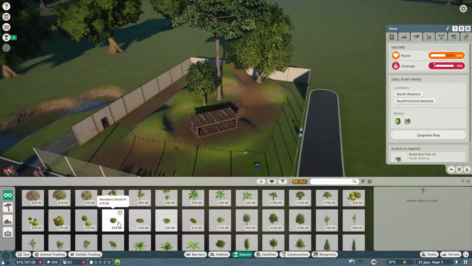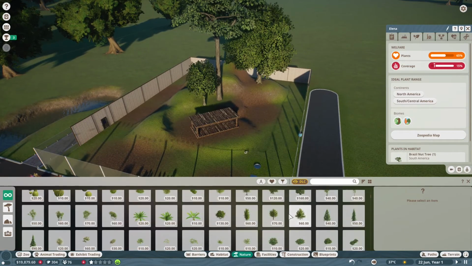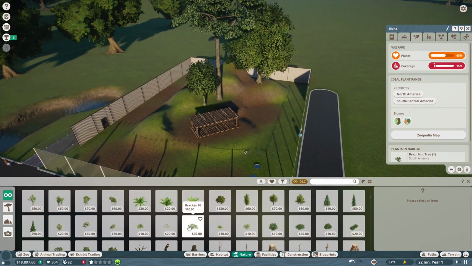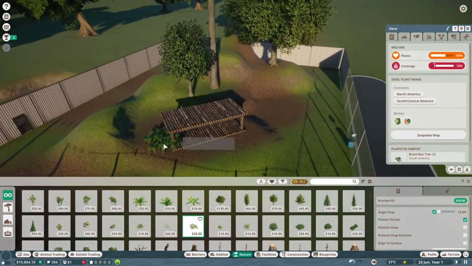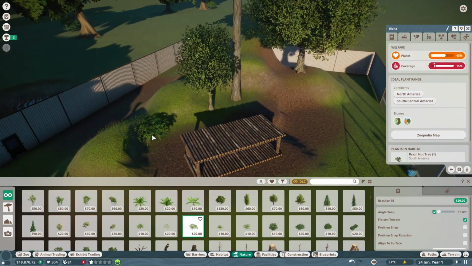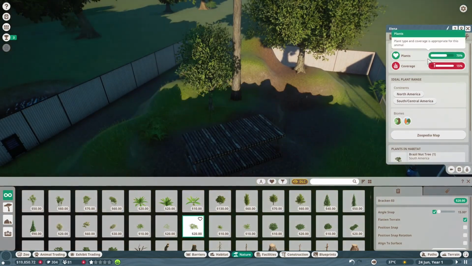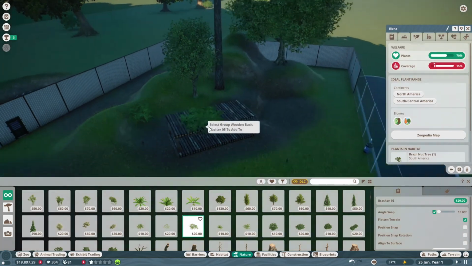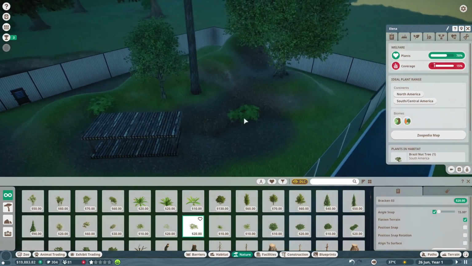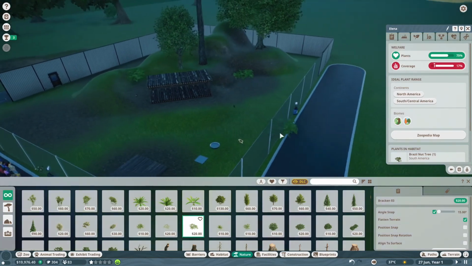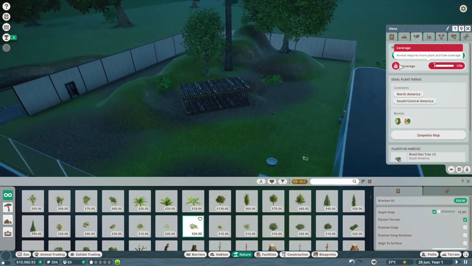So we need some bushes in there, so we won't have those berry bushes. We all know that that's the wrong one. We'll go to bracken. Let's see how the bracken is. And if we click that, you can see straight away it's gone green. So that's great news. So any of the bracken ones is fine. I'll just put that in.